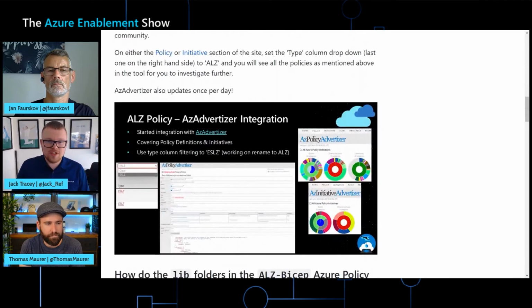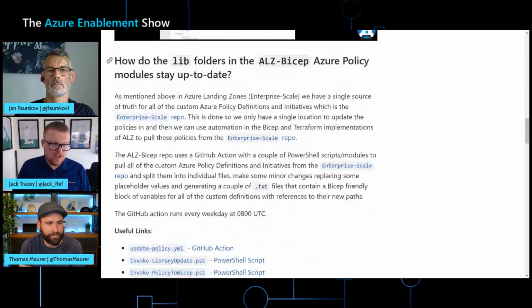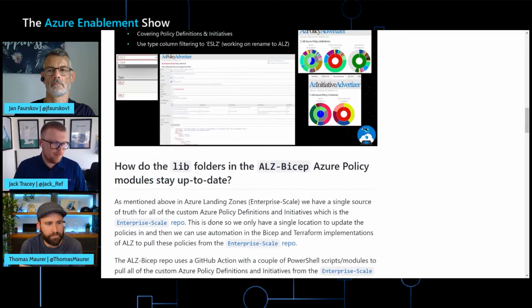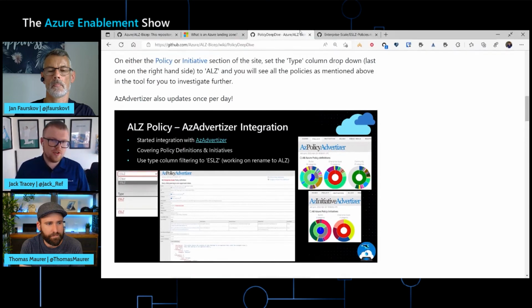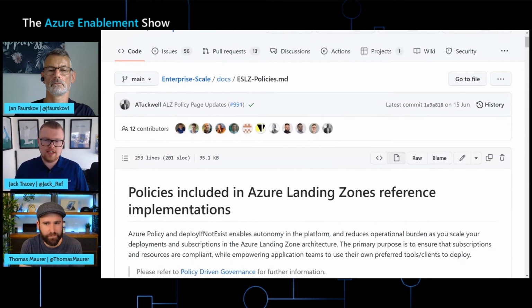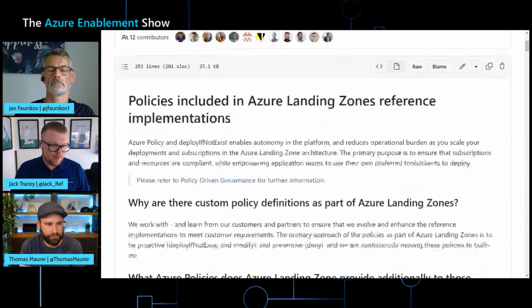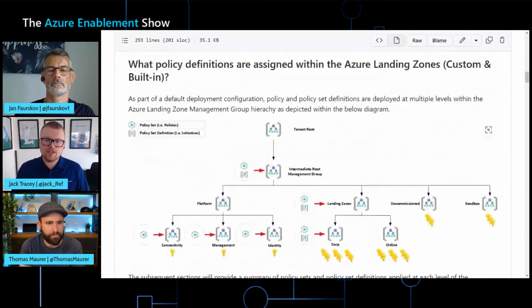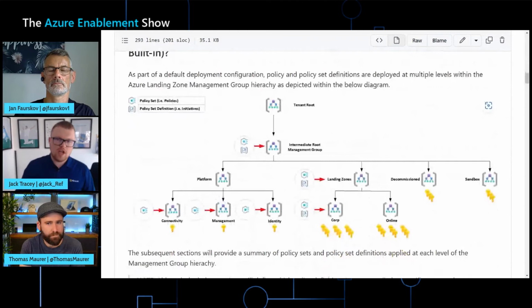In terms of the ones that we assign, we have a number of default assignments that Jan is now making with our default assignments module. And what we can do is I'll show you here, we've got another document inside of the enterprise scale repository that talks about what policies are included in the Azure Landing Zones reference implementation. And we've got this lovely diagram, which has been worked on by some people in the community for us, that talks about what's assigned where.